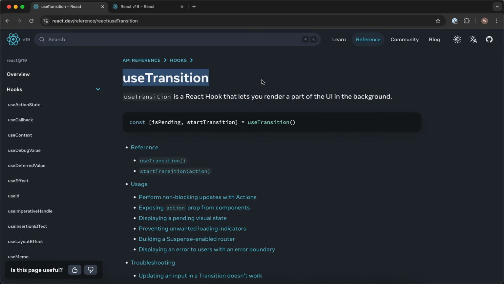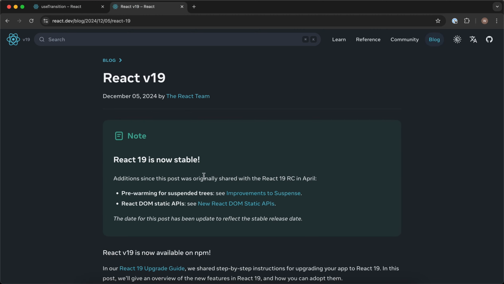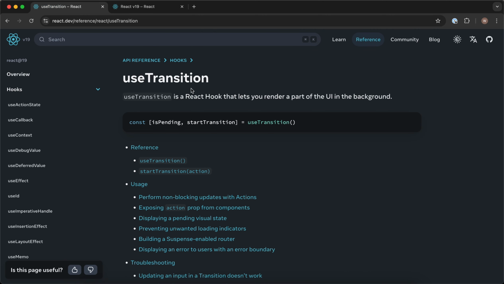UseTransition has been around for a while, but React have made some substantial updates to it with the release of React 19, mainly that you can now pass async callbacks to useTransition, which previously was not possible. So I'll go over 2 examples showing 2 of the main benefits of useTransition.